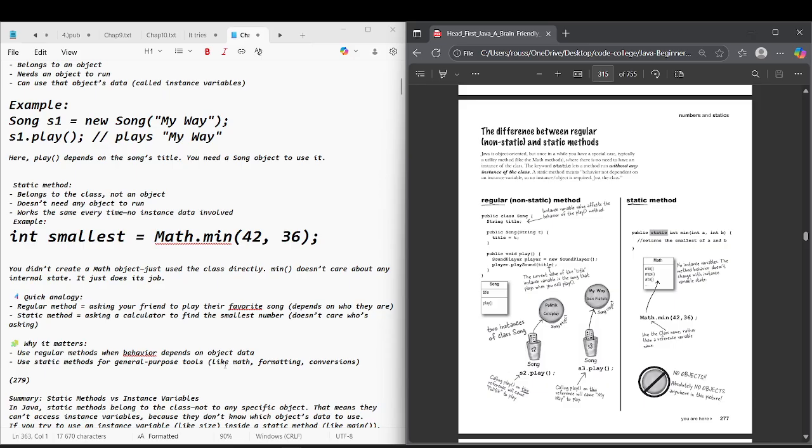So a quick analogy. The regular method is like asking your friend to play their favorite song. It depends on who they are. And the static method is like asking a calculator to find the smallest number, but you don't care who's asking. So why does it matter? Use regular methods when behavior depends on an object. Use static methods for general purpose tools like math, formatting, conversions.